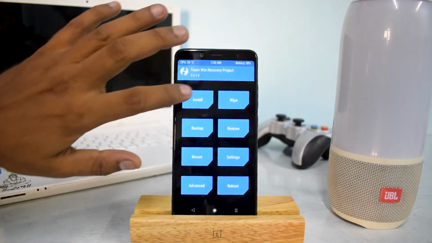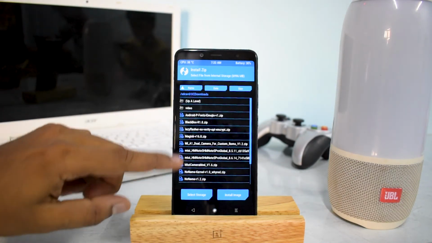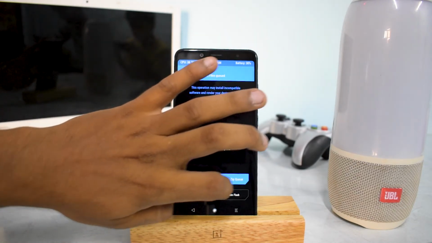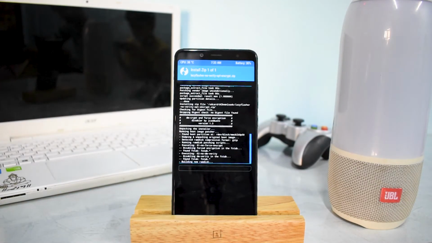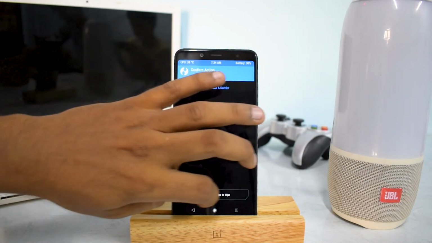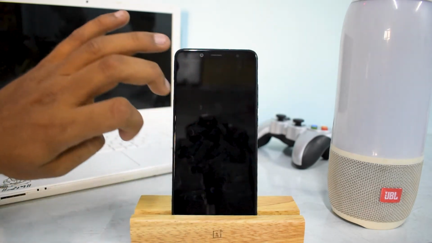Now, what you need to do next is go to Install and flash this particular file which says Lazy Flasher, and it is a small file, so it will not take a very long time to flash. And once this is done, let's go ahead and wipe cache and Dalvik to be safe and reboot system.